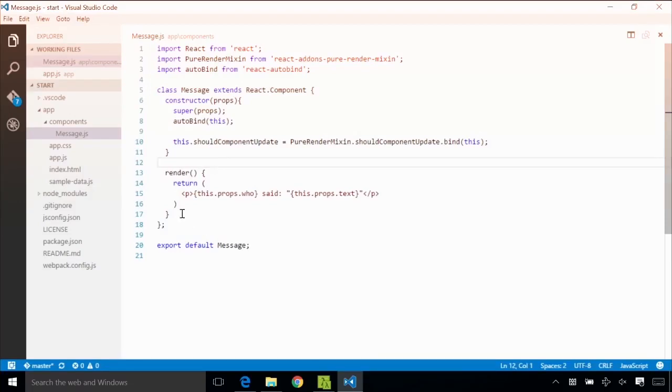So for the moment, it just seems to make a lot more sense to use the AutoBind module inside your constructor than the decorator, even though the decorator is much cleaner and nicer. So that's pretty much all you need to do to set this up as a class.